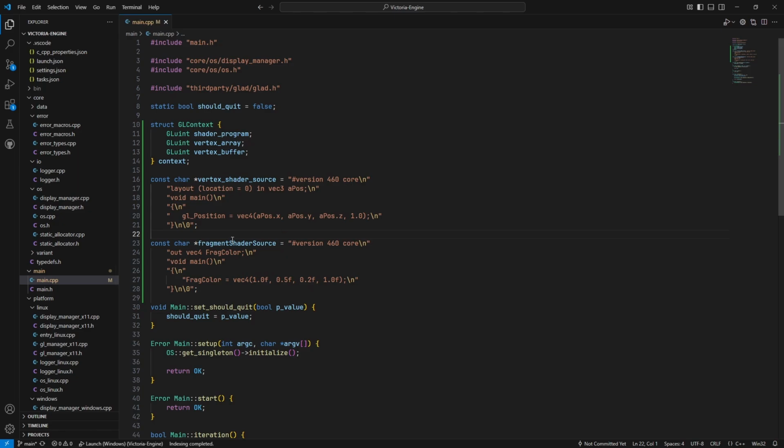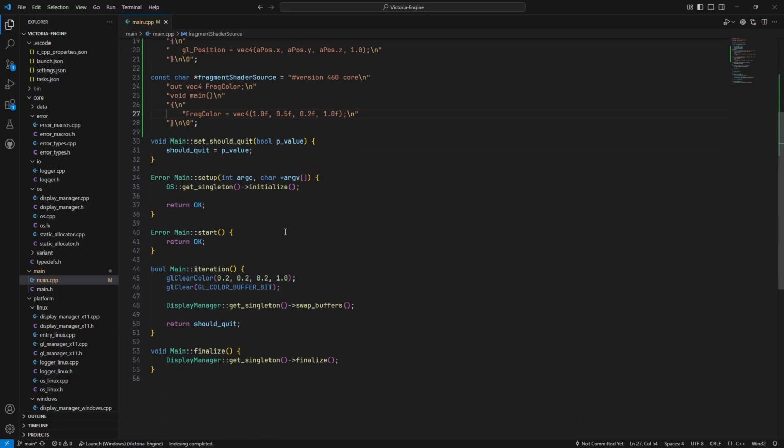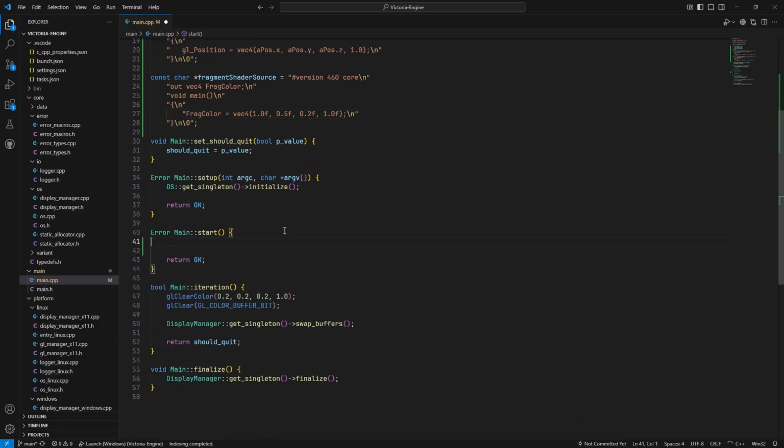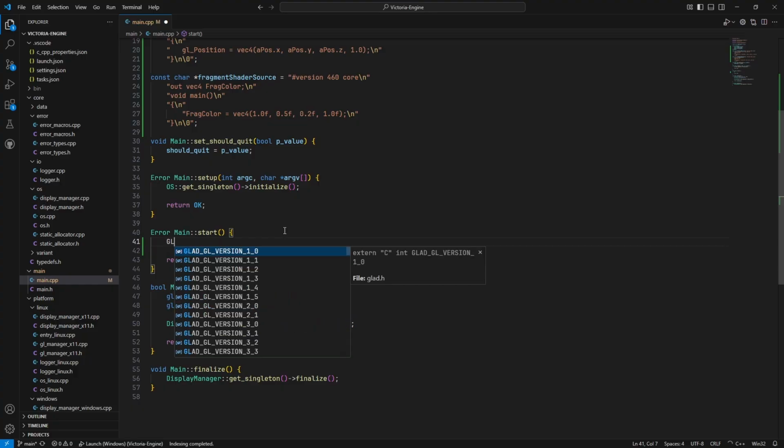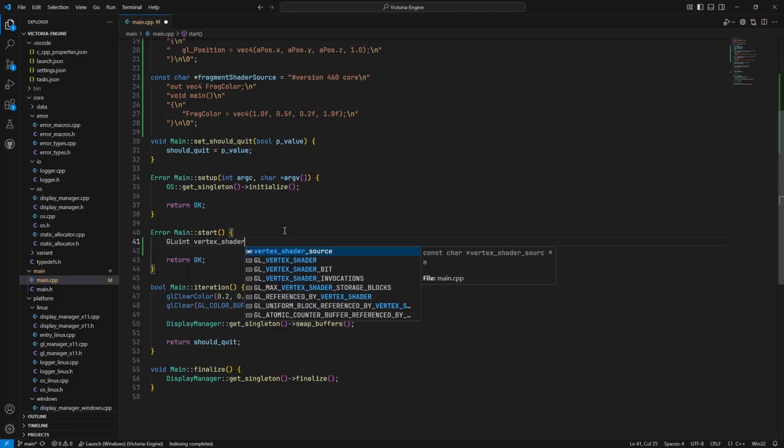So again, fairly simple, but when we get into the logistics of shaders, this will be a concept that will come up again and again. So it's a good idea to get an idea of how these work right now. However, with that out of the way, we can now go back to our start loop and we can actually start writing things. First thing we're going to call is a GL vertex shader.